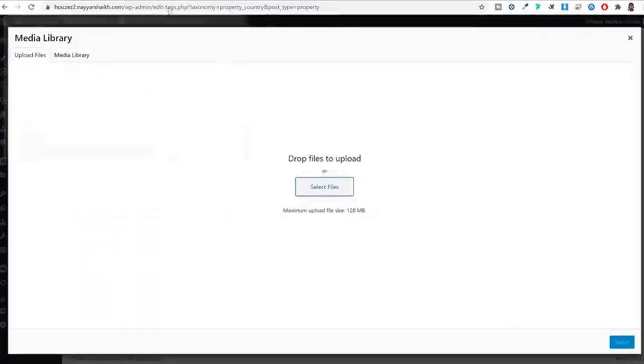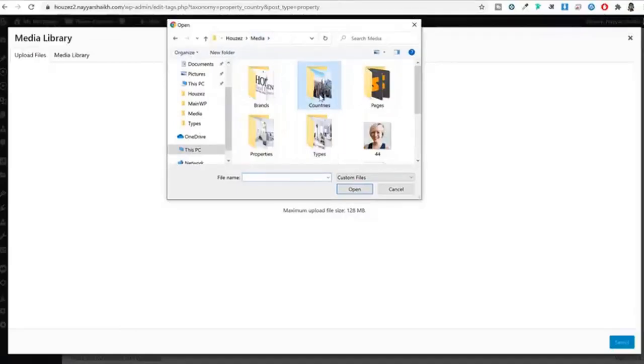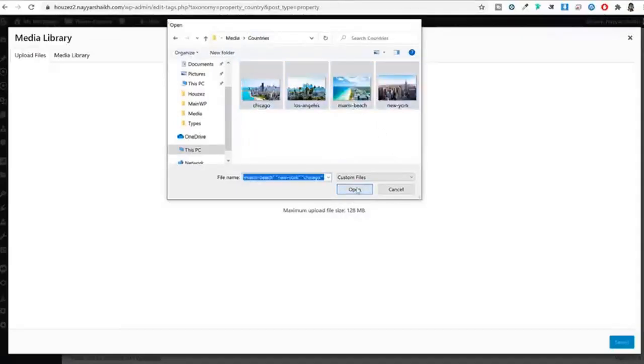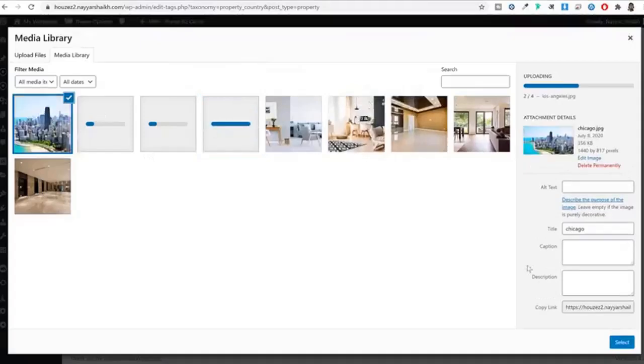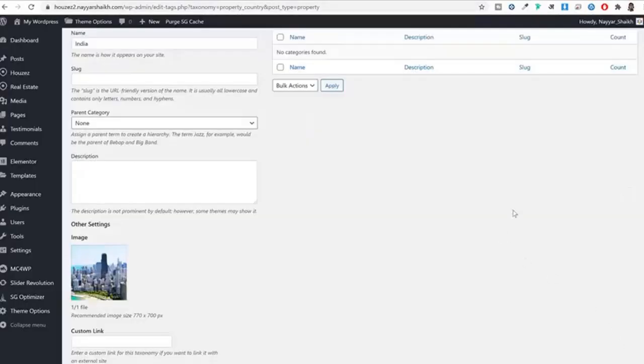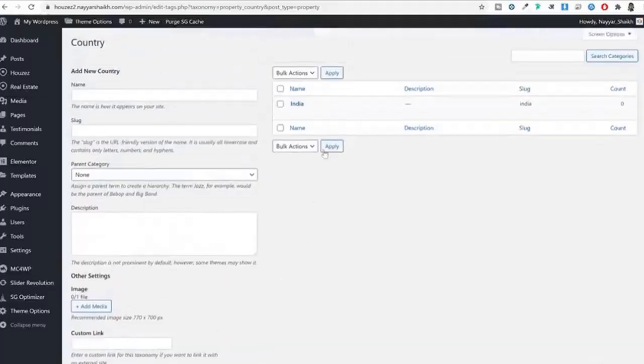So let's upload these images for countries as well. If you come over here under media, you'll see this folder, countries folder. Let me upload all these images at once. Maybe this is the image for India. So I'll select this image, click on select. This image is now added. And after that, I can simply click on add new category. So once you add this country, now we can create different states under this category.